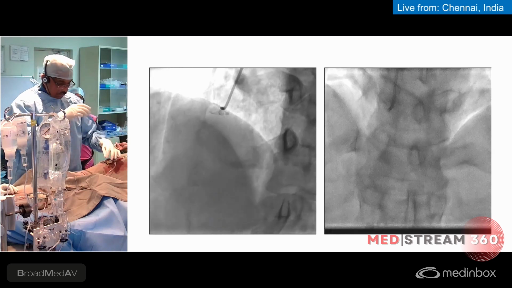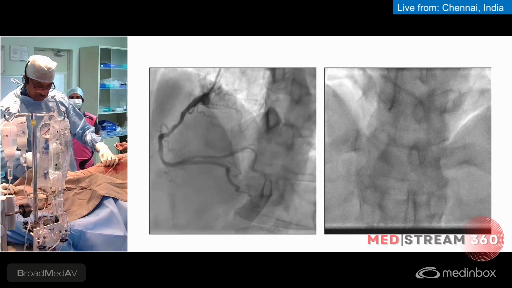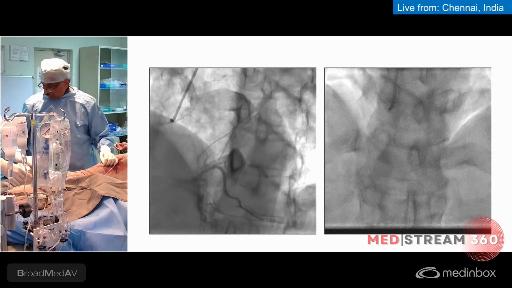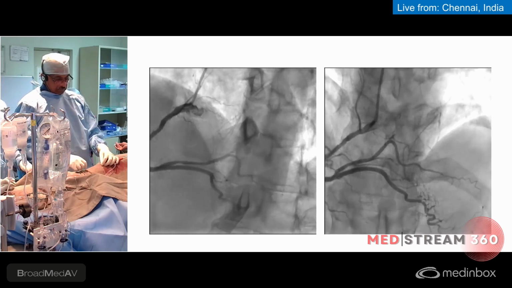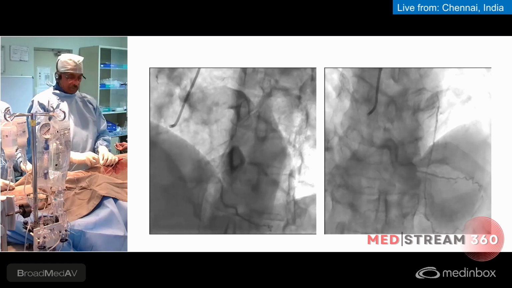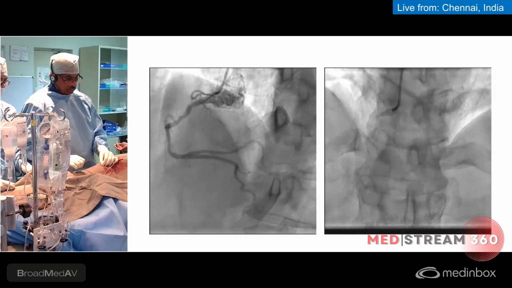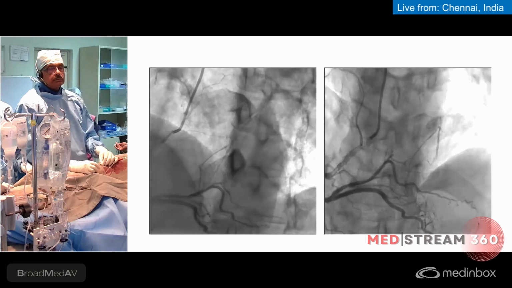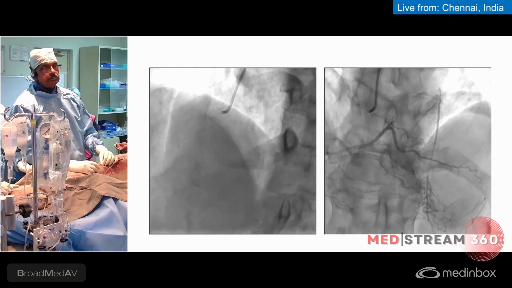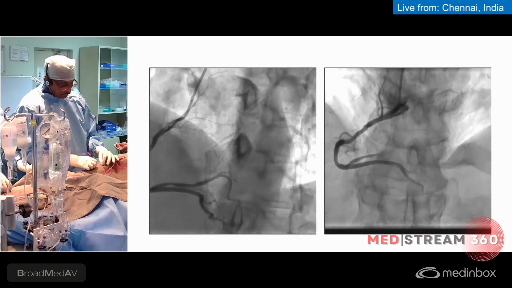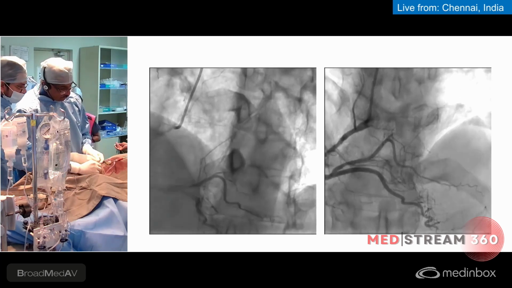So we can expect LAD can fill from the right side collaterals because the LV function was normal. So if we see the right side angiogram, good septal collaterals coming both from the PLV and the PDA, which is filling from the septal down the entire LAD. So if we see the totally occluded LAD segment, it is more than 20 millimeter in length and it is an ambiguous stump. So I think JTO score is 2, which has got an intermediate to difficult category.